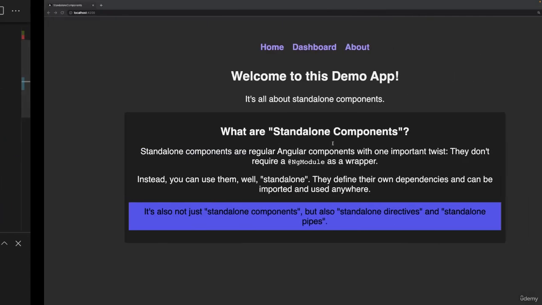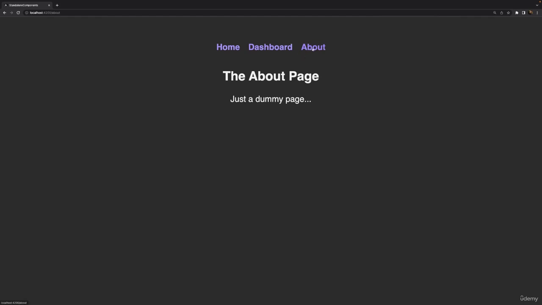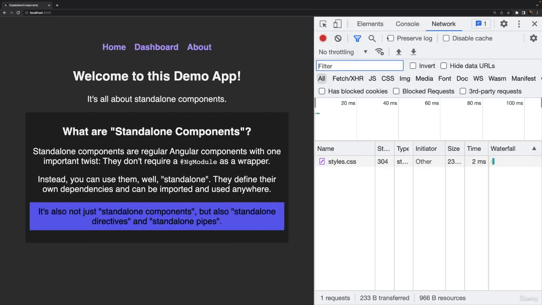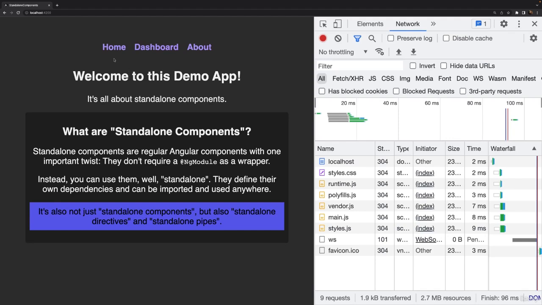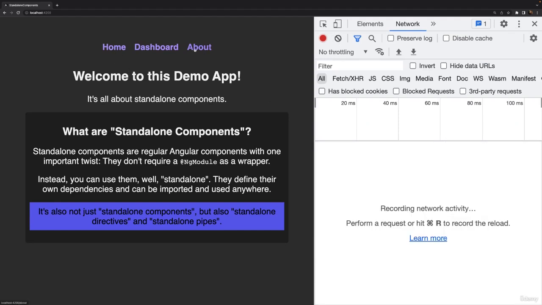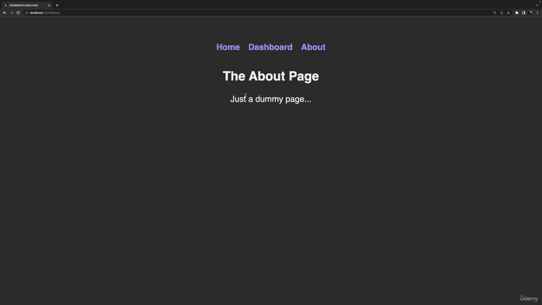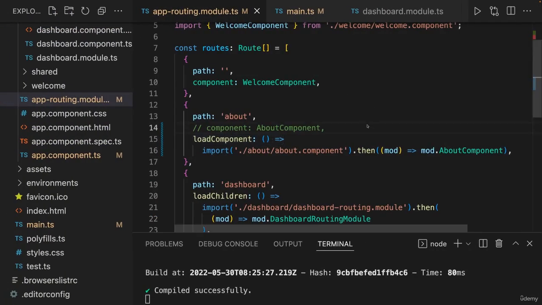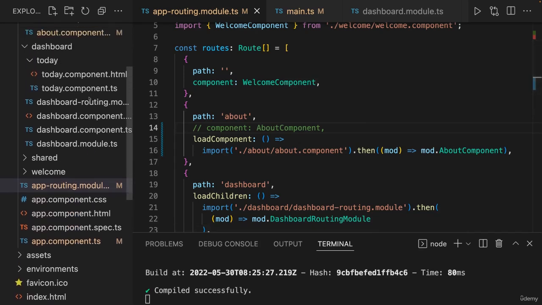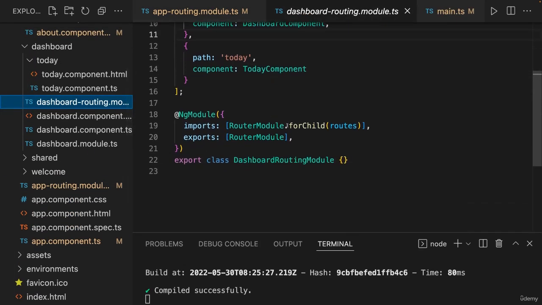If we save this, the application works like before. We can still go to the About page, but if you open the Network tab again and you reload the app on the home page, you will note that when you go to About, the code for this page is also just downloaded when it's needed. And this is actually an enhancement you get with standalone components, because now with standalone components, you can load individual components lazily without having to wrap them into a module like this dashboard routing module, which uses forChild.